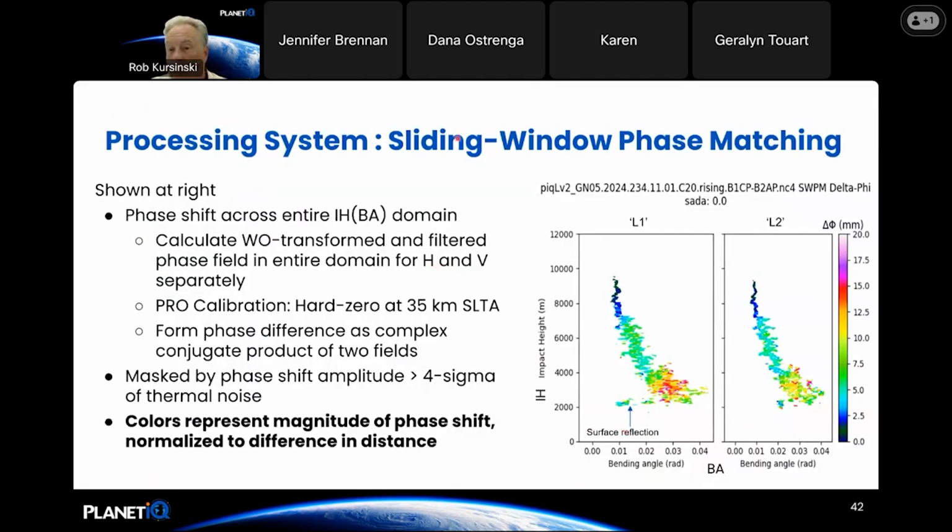So again, this is the sliding window phase matching. This is bending angle in this axis, impact height in this axis. And instead of showing the strength of the signal here, whenever the strength of the signal is large enough that it's above the noise, we're now using color coding to show the phase shift, the horizontal minus the vertical phase shift. So that's what these colors are showing, and you can actually see a surface reflection here. This approach allows you to get the full wave optics retrieval, so the heights down in the lower troposphere.